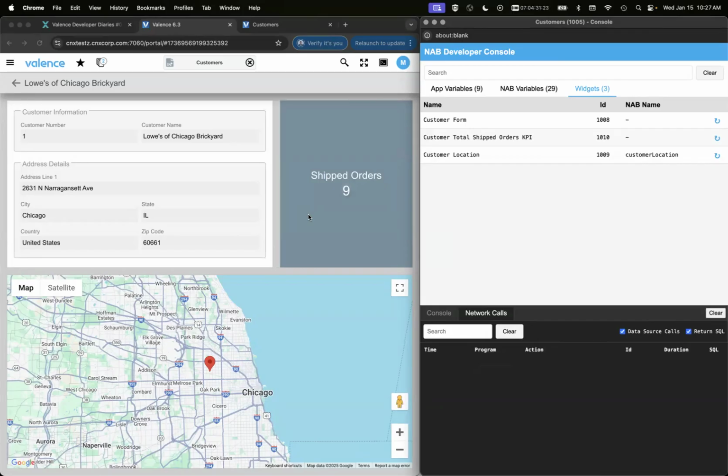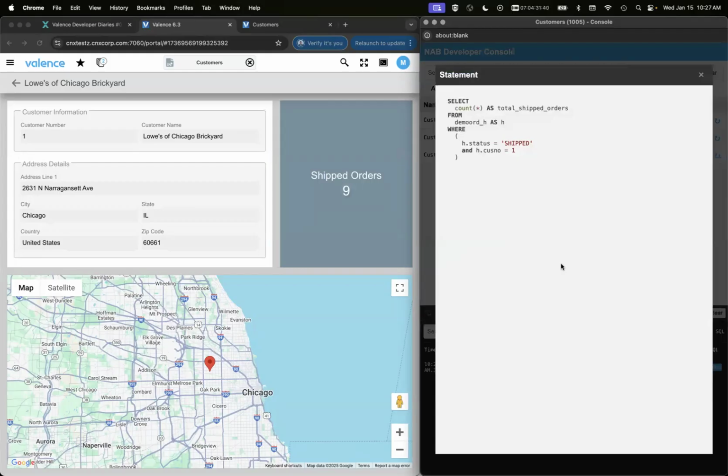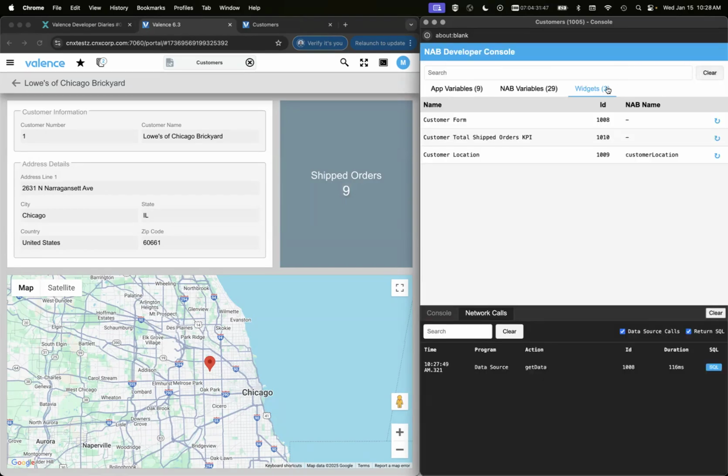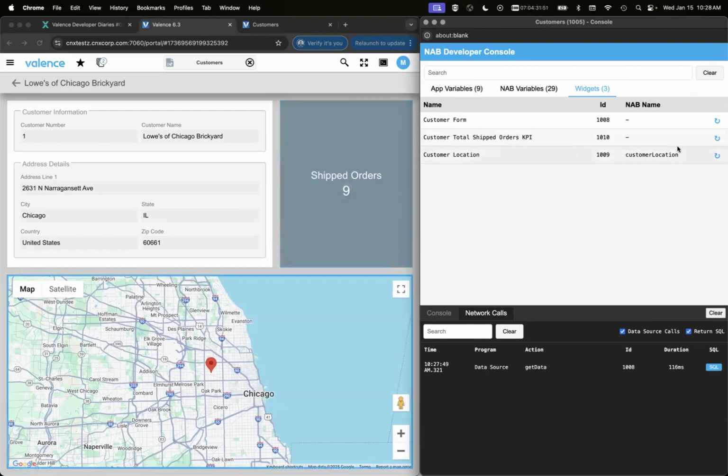Like the grid, we lucked out. We have a paging toolbar on it, so I can easily click it. However, on this, I can't. So if I hover over that KPI, you can see that we have this reload. So I can hit reload. It reloaded it. And then I can quickly say, okay, well, what did you run? What was the SQL statement you ran to do that? So any of the widgets that have available data sources, you'll see this here and you'll be able to reload it. So same here.